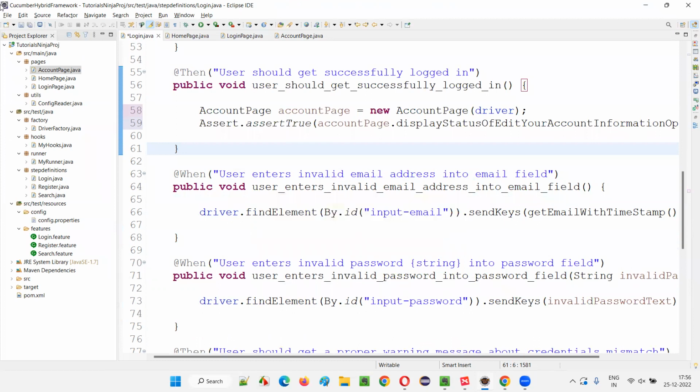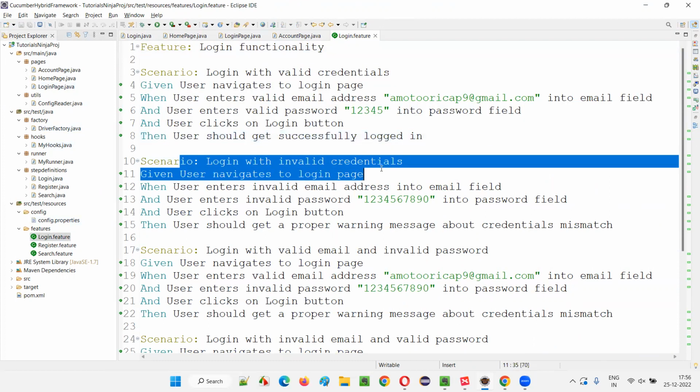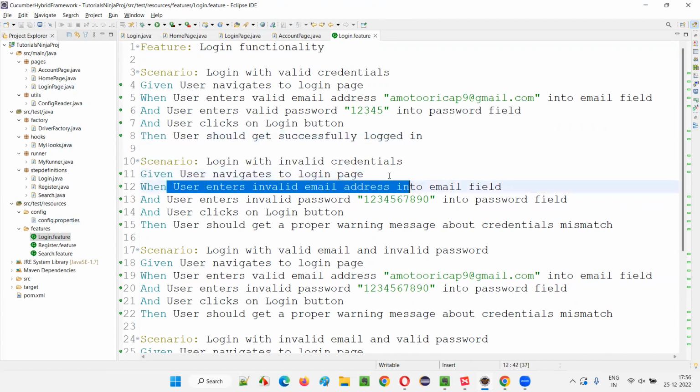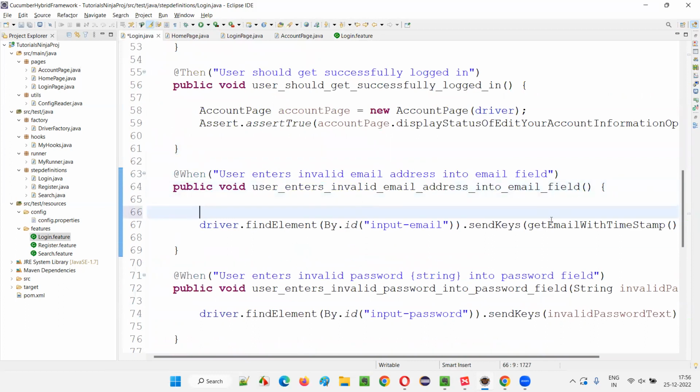First scenario is completed, guys. The remaining scenarios we will complete within no time. So the first scenario is completed. We have removed the hard coding of the locators. Now user navigates to login page is already completed. Next, user enters invalid email address into the email field. That is there in the login.java. This is the one, where this field is available.